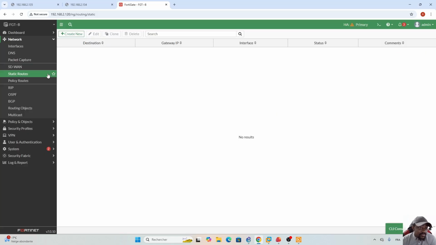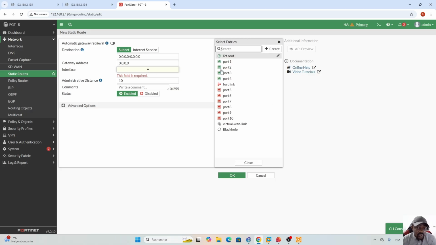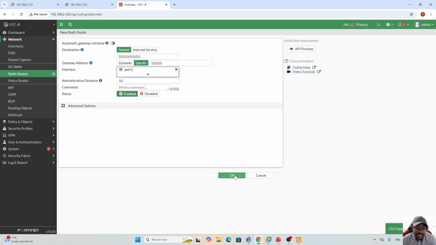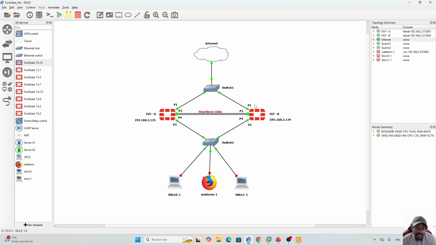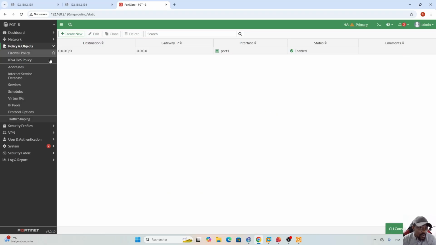From here, static route, new. Every traffic will go through port 1. So port 1, because for each of these devices, port 1 is the port that leads to the internet. Next, we are going to create a firewall policy.